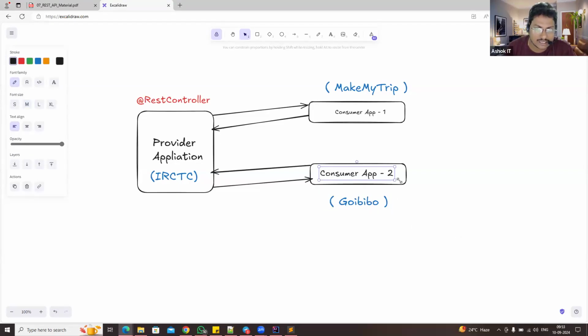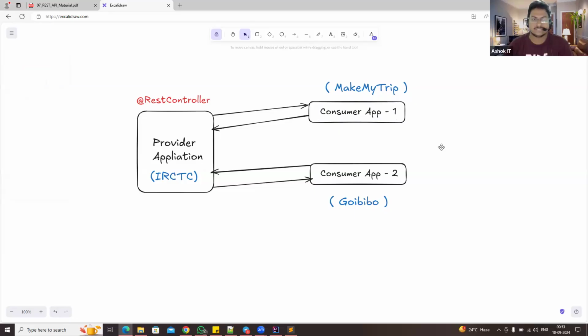Are you guys able to understand? So can we call these applications distributed applications, guys? Can we call these applications distributed applications? Yes, sir.